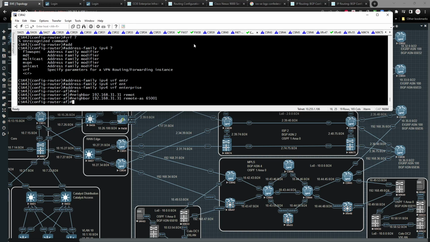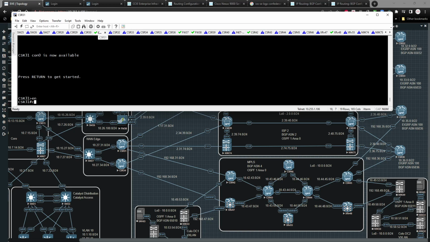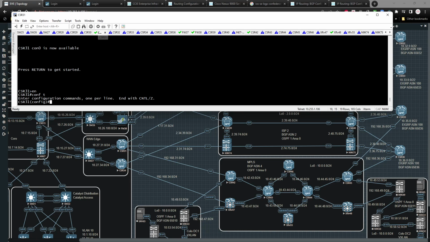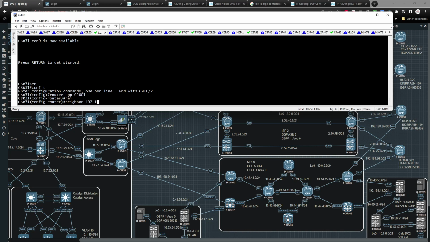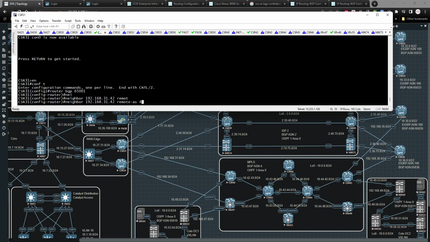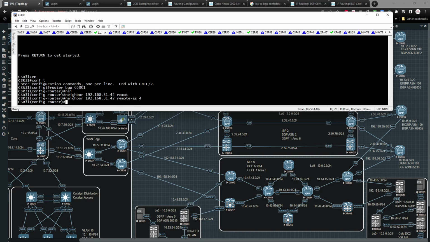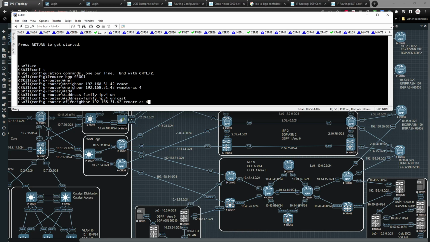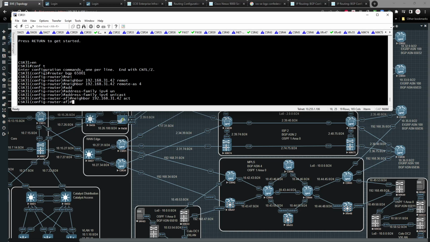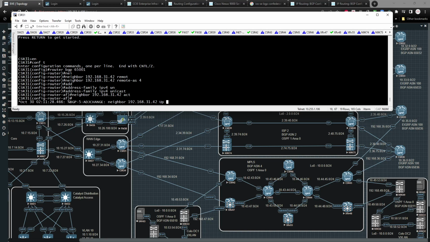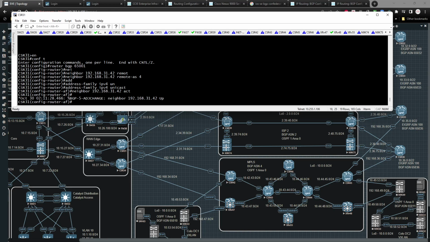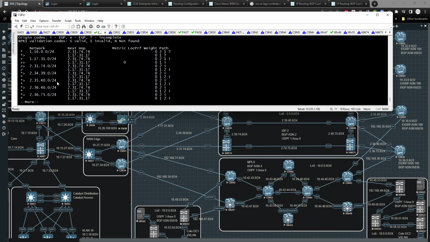Now if I go over to 31, I go to global config, I type in router bgp 65001, I type in neighbor 192.168.31.42, remote AS of 4. Okay, and now I have to go to address family IPv4 unicast, and then activate that peering. We'll give that a minute to come online. So it's there, right? Now, the caveat is I'm not actually advertising anything. So if I do show bgp ipv4 unicast, I have a bunch of routes on my routing table, right?